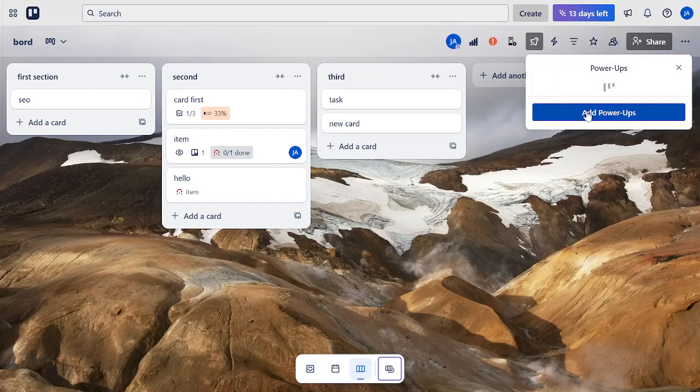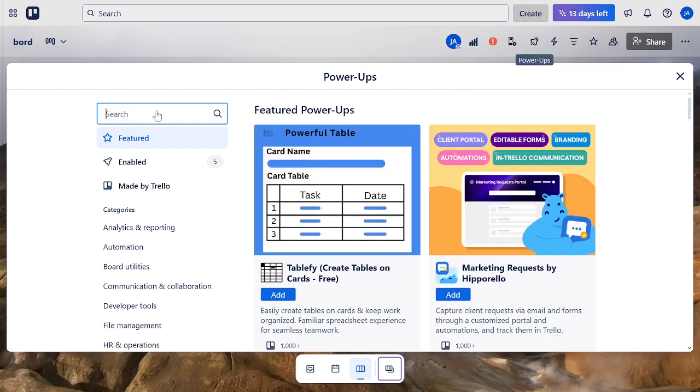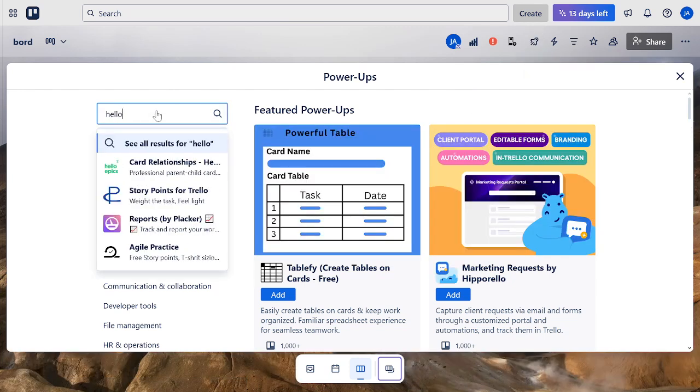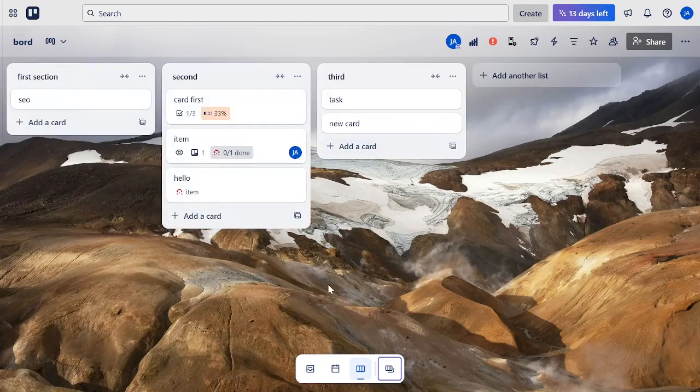To add it, go to the Show menu tab, select Power-ups, and search for Hello Epics. Then click Add. This helps us because Hello Epics allows us to create relationships between cards, effectively nesting them under each other. With the power-up activated, go back to your card and click on it.